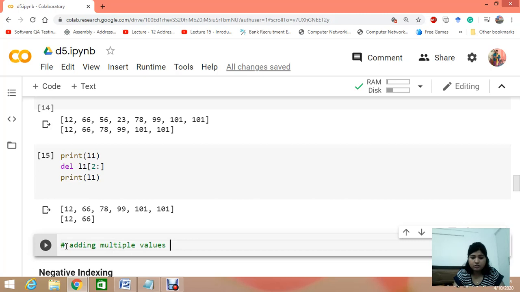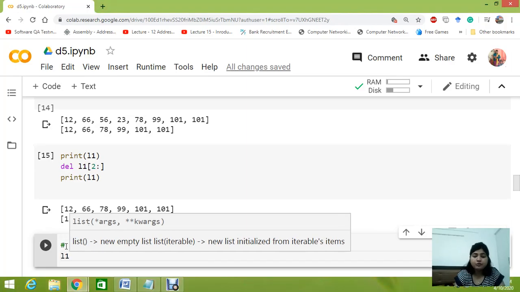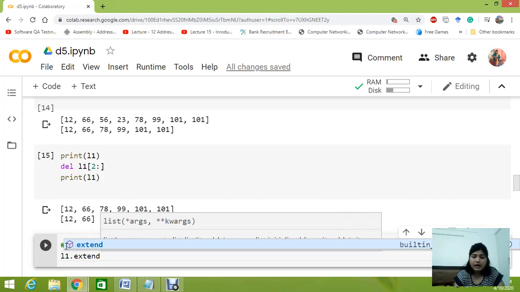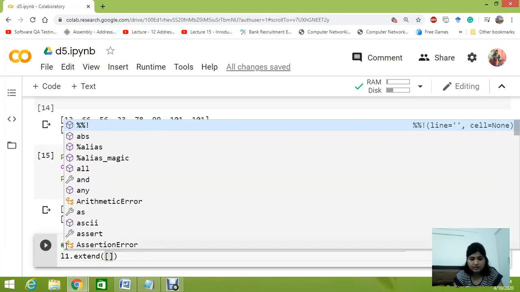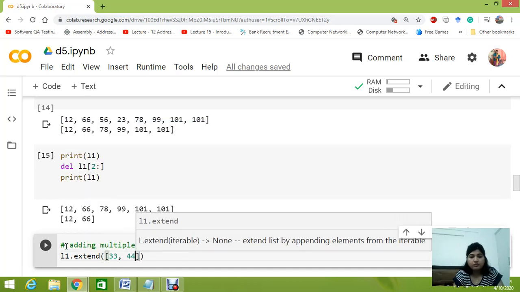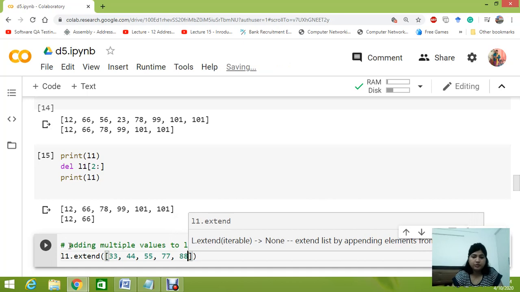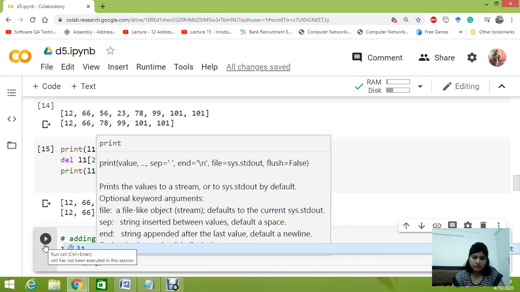values to a list. For that purpose, we have to use the extend method, and inside extend we can write, let's say, 33, 44, 55, 77, 88. Okay, and if we do so, let's print it and let's see what is happening over here.